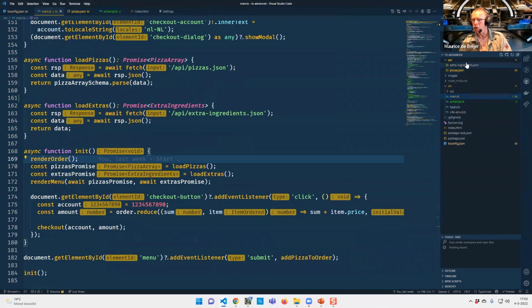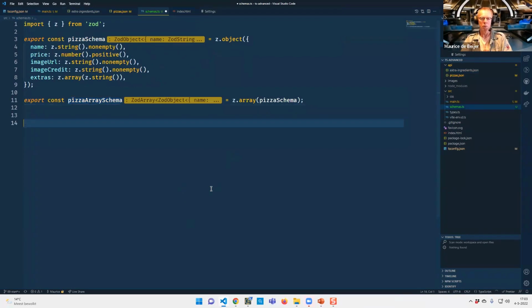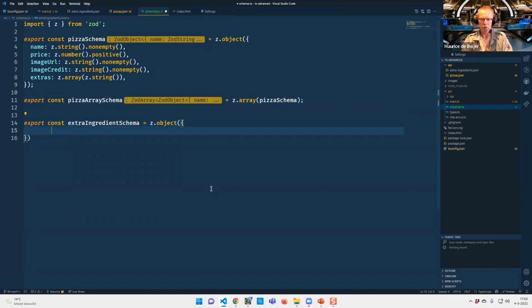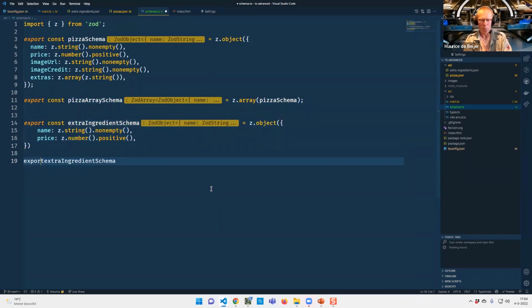Now there is more data we're loading. There is also this extra ingredients, which we're loading. So let's do the same for that one. So we'll go here, we'll create another schema, not pizzaArraySchema, but ingredientSchema is an object and it has two properties, a name which should be there and a price which should be positive again. And then there is the extra ingredients object which contains these. So I should have copied a bit more. Extra ingredients.